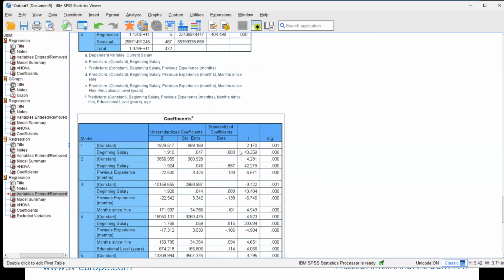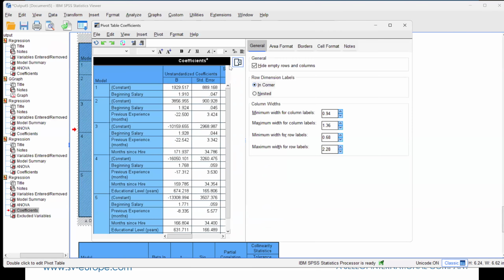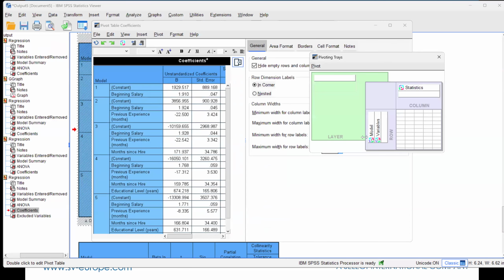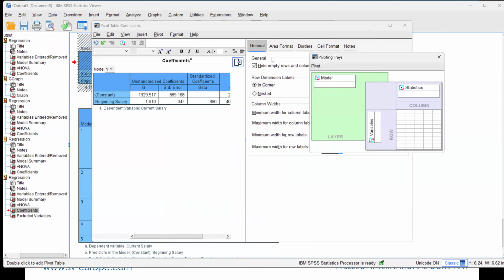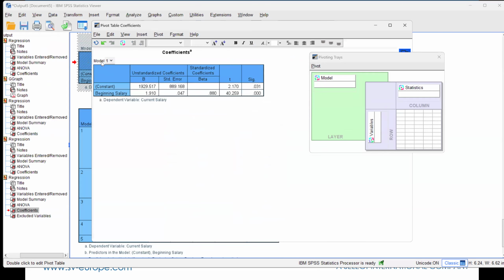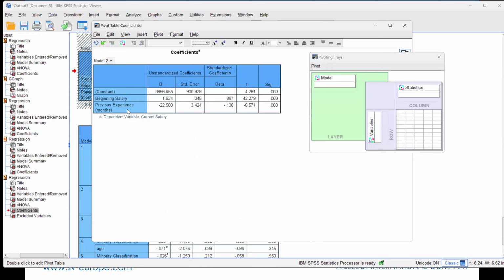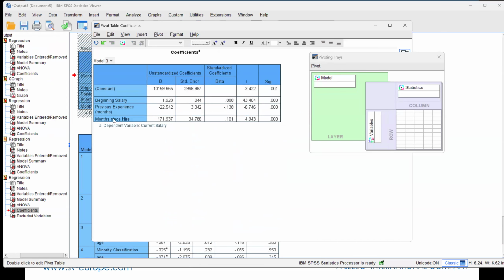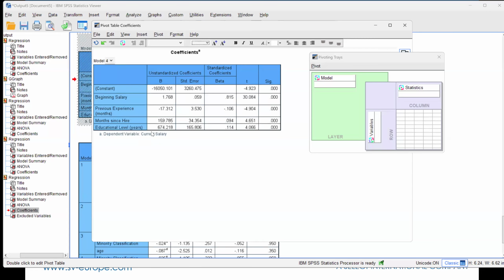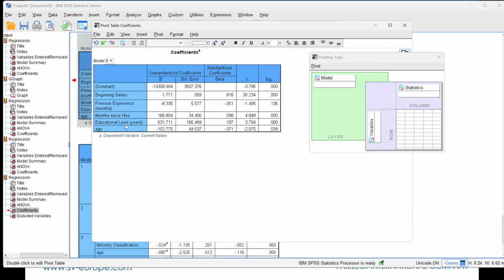And we have a coefficients table here. Look at this coefficients table. I can call this up and say I want to put the model into the nested group here. Using nesting, I can say there's model one using beginning salary. Here's model two, beginning salary and previous experience in months. Here's model three, months since hire went in. Here's model four, education level's gone in now. And here's model five. Now look what happened.